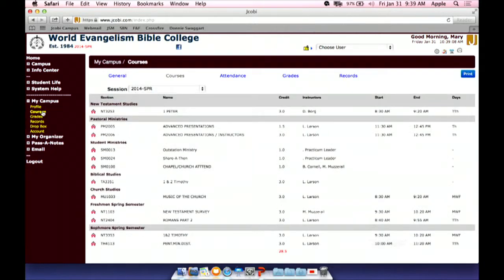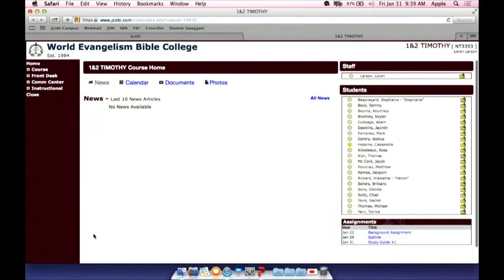So we click on Courses, and then a full list of your classes are going to show up. Here you're going to see in this particular class 1st and 2nd Timothy. So you go down to 1st and 2nd Timothy, and you go to the little red schoolhouse icon, and you click on that. When you do that, a new page that's dedicated to this class appears, and you see what is on that, and you go up to the far left-hand side. This is all things pertaining to this class in particular.